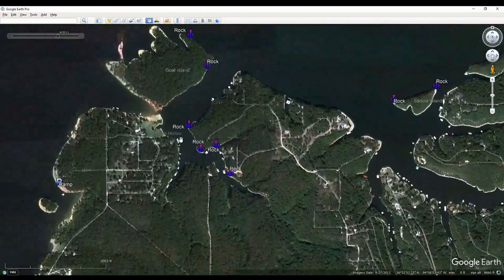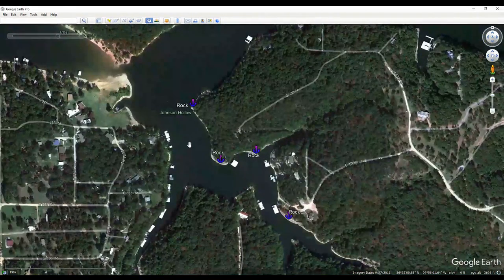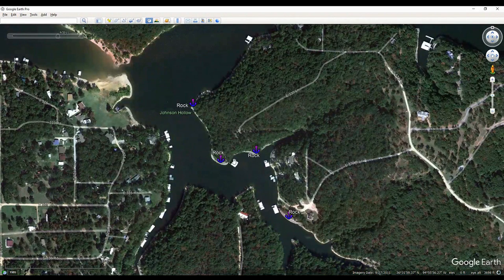When we get inside this little pocket, this Johnson Hollow, there's some pretty good rock back in here. Notice you've got some right in here. You've got some off these points. Another little isolated dock right there. Some more rocky areas right in here.